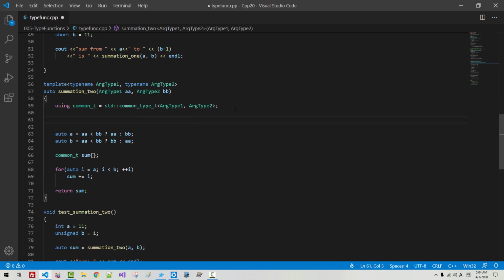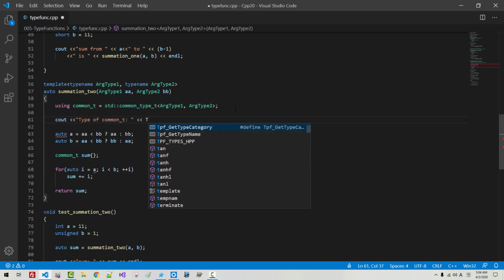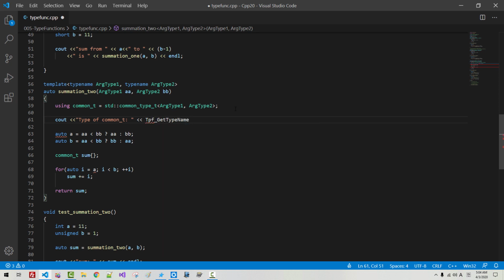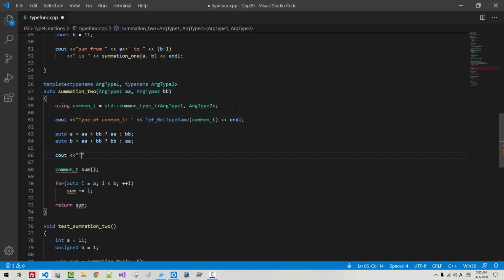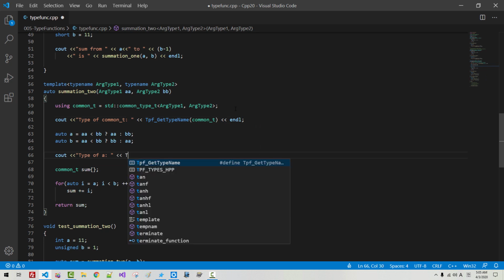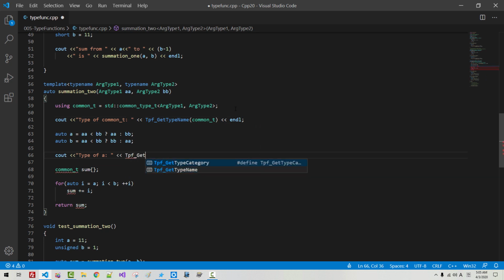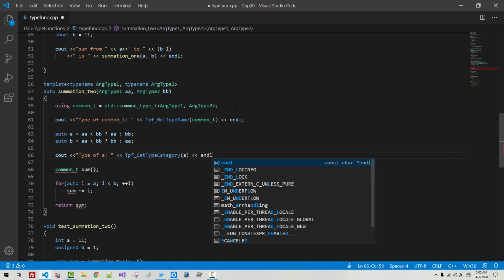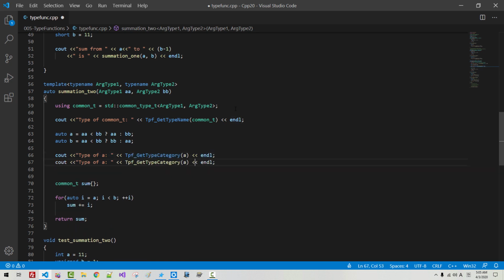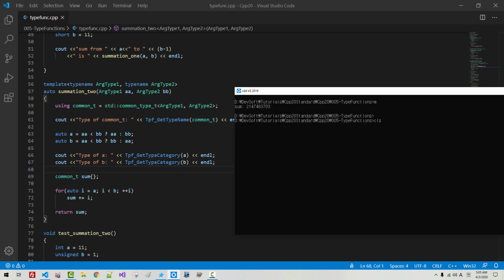Like this. cout type of command T, talk play fun, get type name, command T, and there cout type of A, talk play fun, get type category A, and there copy and paste the type of B. Now we build again, CLSM. It failed.